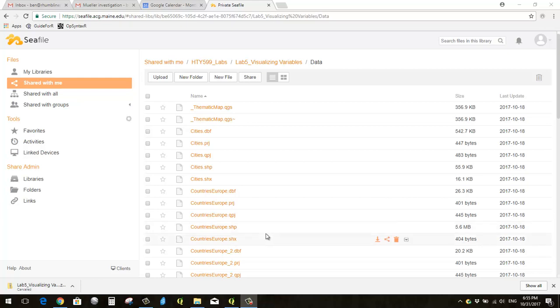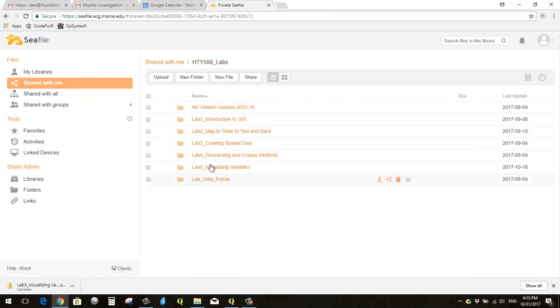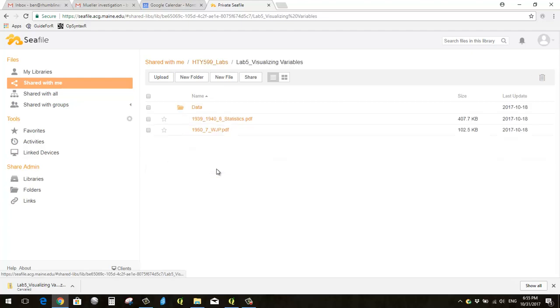Okay, let's make a map. So just a reminder, on your C file under HTY 599 labs, you should have all these different lab folders, and we're looking specifically for lab 5, visualizing variables. You can download the whole folder, like that, or better yet, just download the data folder, which is all you really need.